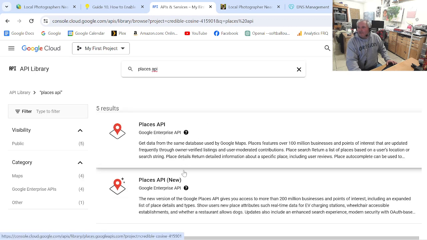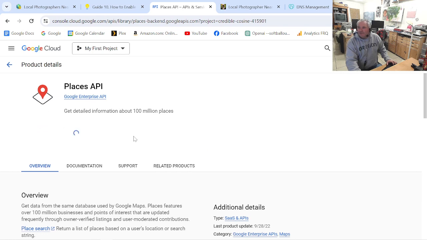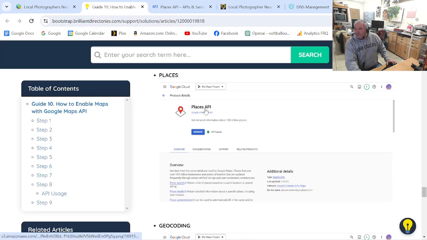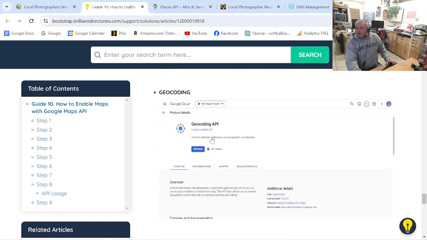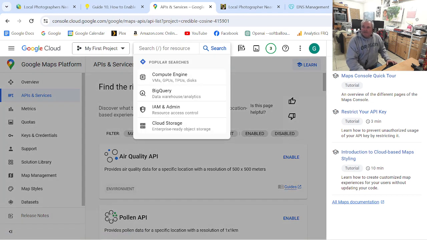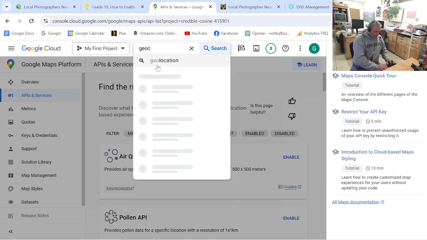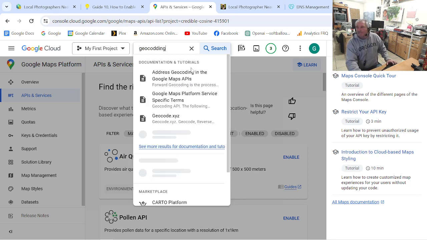It'll find it, and then I don't know if it's a new one or old one, we just put the old one in. Probably could put the new one in. But it works fine with the old one, so I don't know what the difference is. And it doesn't say the new one here. And then we need geocoding, so the Geocoding API. Okay, so that one's in. So now we're going to go back.